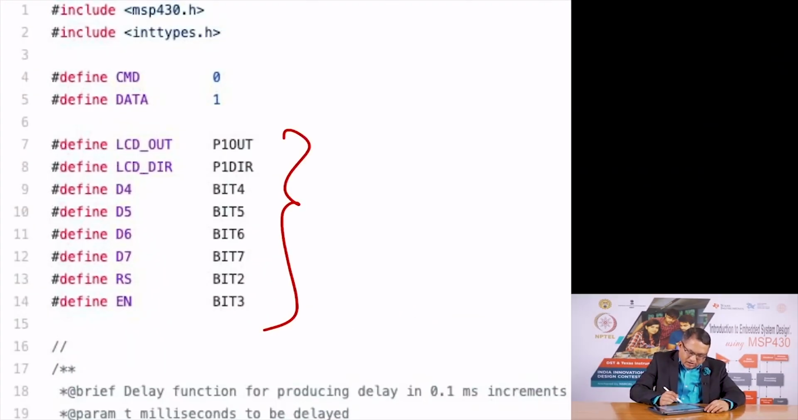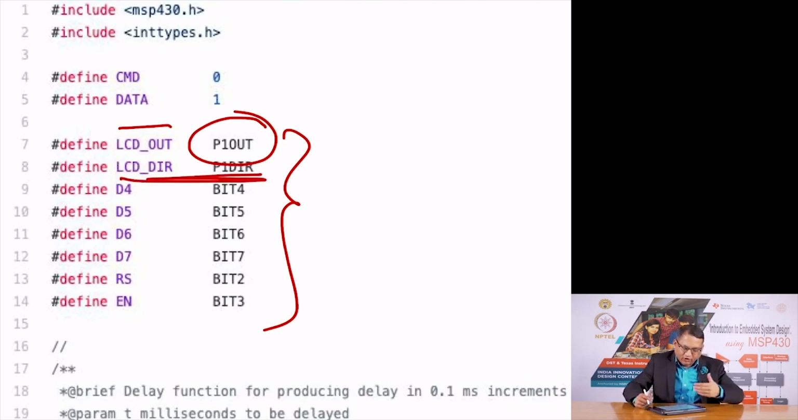The LCD output we are going to take out of P1. So, we are making it P1. The direction is set here, that they will all be output, and these are the 4 bits of data. As I mentioned, we are going to interface the LCD in a 4-bit mode. So, we have 4 bits, bit 7, 6, 5 and 4, and the register select and enable pin are going to be derived from P1.2 and P1.3.